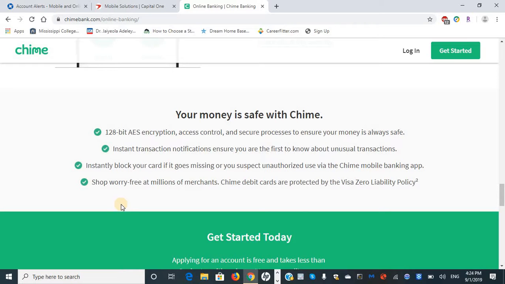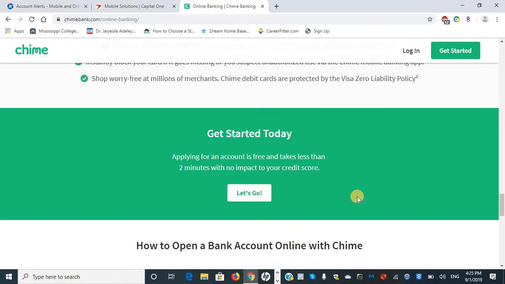After this is shop worry free at millions of merchants. Chime debit cards are protected by the Visa Zero Liability policy. So all the cards are definitely protected with this policy. And there's another immediate call to action for anybody who wants to get started today. The header says applying for an account is free and takes less than 2 minutes with no impact to your credit score at all. So if you really want to check this out, if you want to sign up for an account, go to this button right here. It's highlighted in green. Let's go.